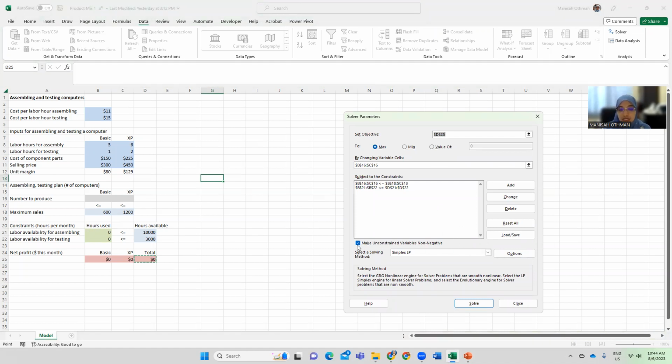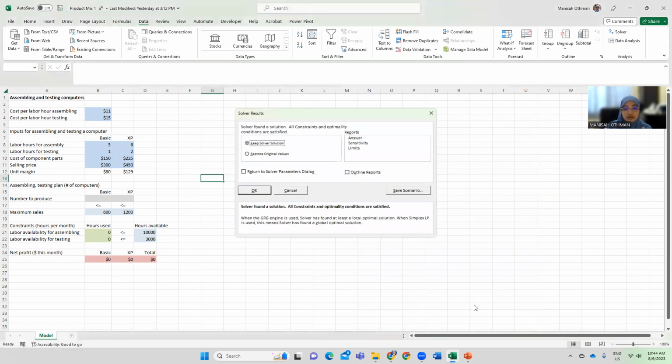All right, so make sure you tick here. Okay, make constraints non-negative. Make sure we don't get a result like negative 10 XP. So this is to avoid the number to produce being a negative value. Okay, select solving method, simplex linear programming. Okay, click solve. So automatically you will get the values here. You can see the values here.